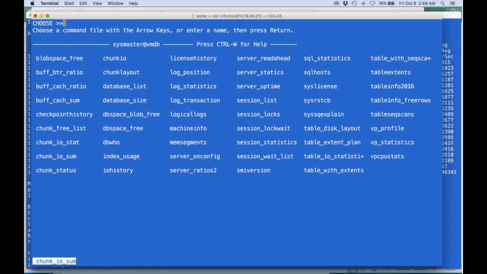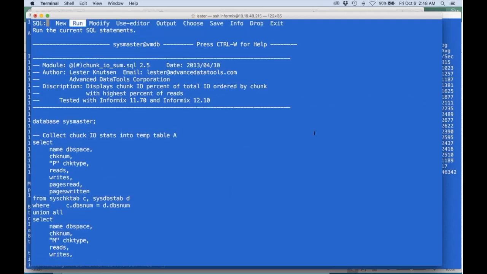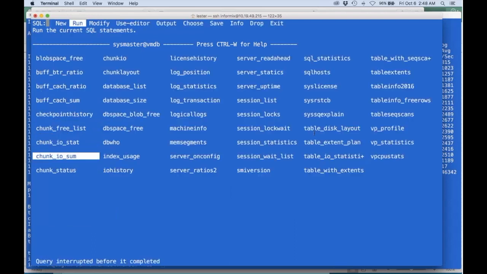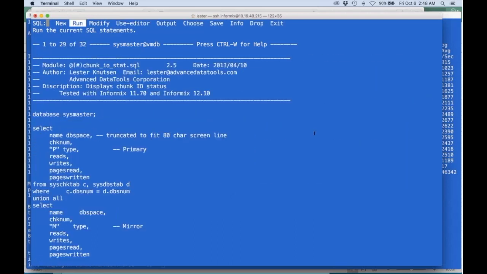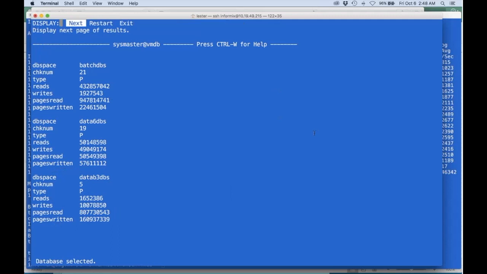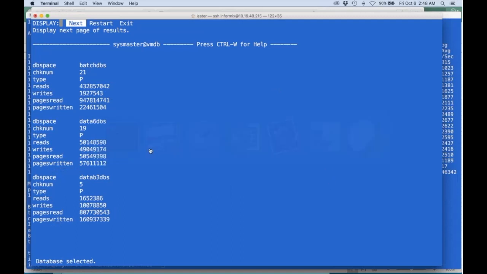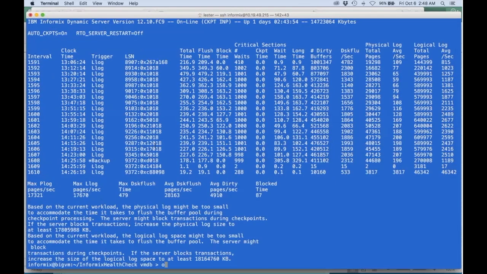I did it in the wrong order. The batch DB space had the most writes. One of the things that's very important, and I always look at, is your temp DB space. And if you add a column over here, I kind of like to do this. This is one reason for bringing it into Excel.